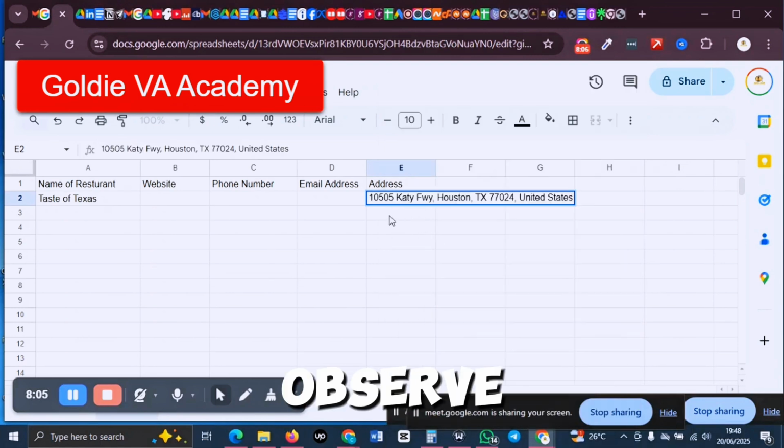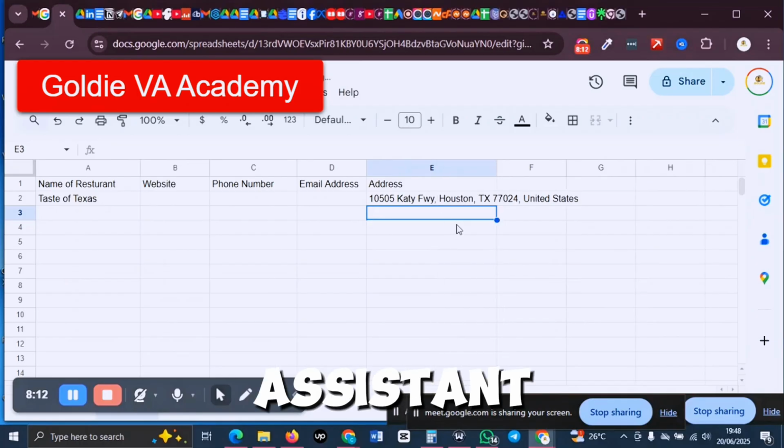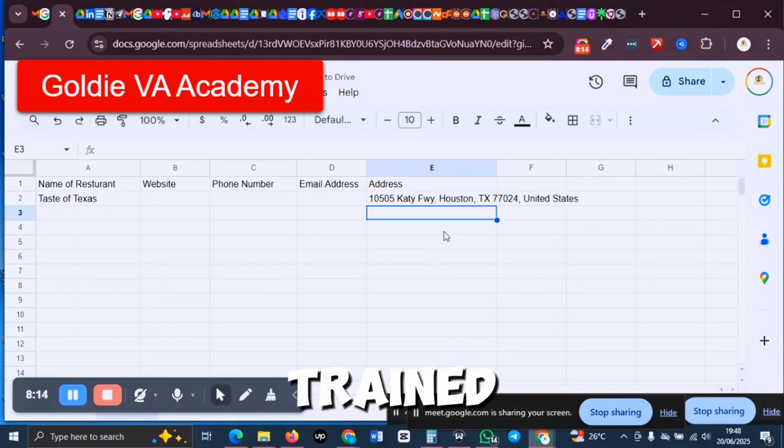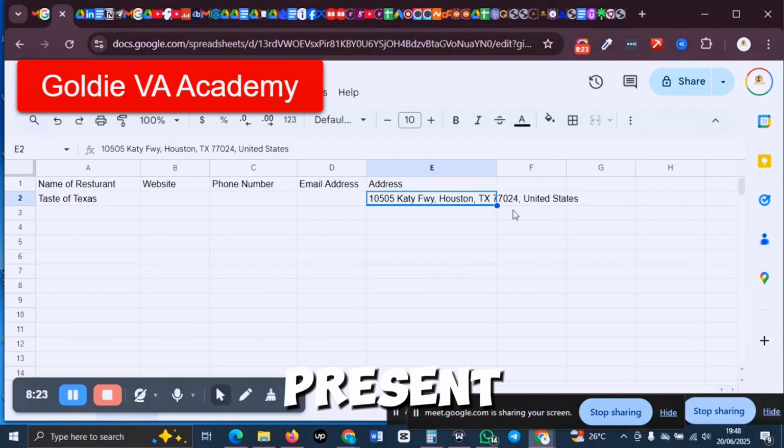And now if you observe, when I pasted this, it crossed into the next box. So as a virtual assistant, and not just a virtual assistant, as a trained virtual assistant, you are expected to have an organized sheet, right? So now I have something like this and I can present this kind of thing to a client.